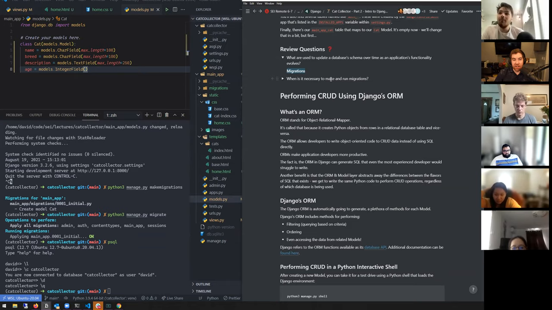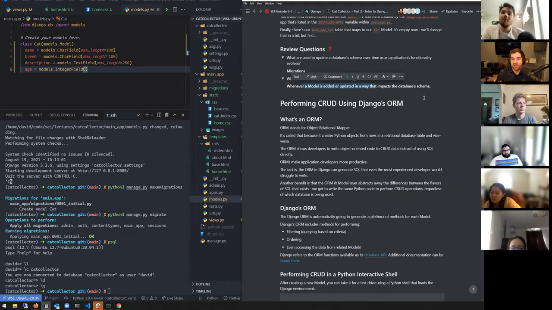And when do we actually need to make and run migrations? Have you changed something in the models? 100%. Literally just said that. Whenever a model is added or updated in a way that it impacts the database's schema, that's when you're going to have to run your migrations.